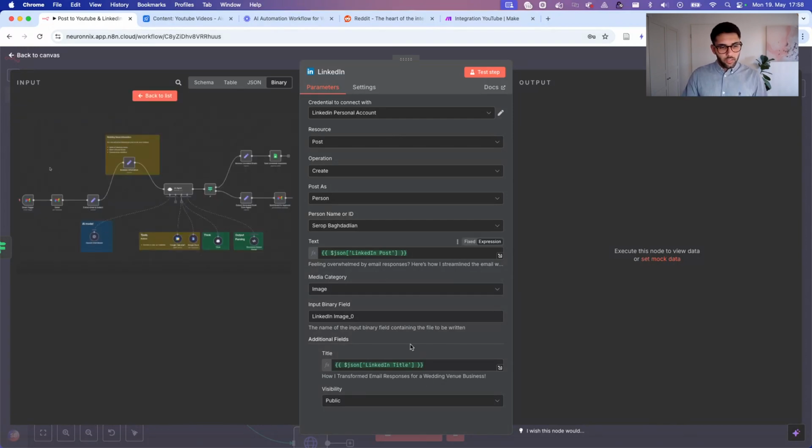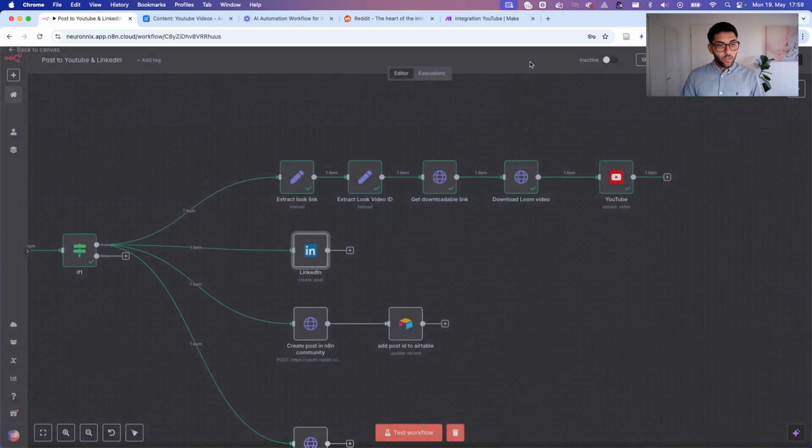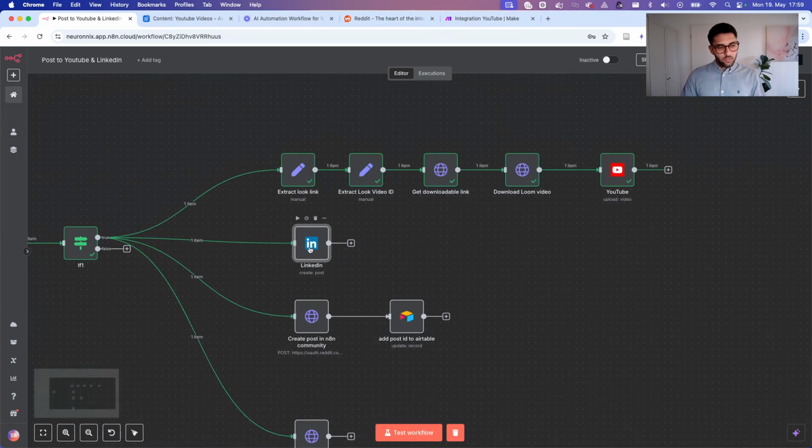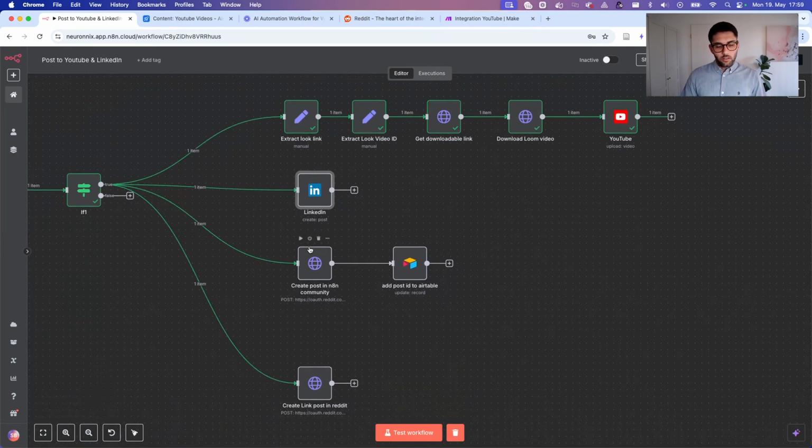I have the text, I have the title. So the title is usually something that starts at the top and then you have the text. After this is controlled, it gets automatically posted for you and the visibility is public. That's basically it. You have then the LinkedIn post. I'm not going to start it here because then I will have to post this on LinkedIn, but basically these are all the steps that you need.